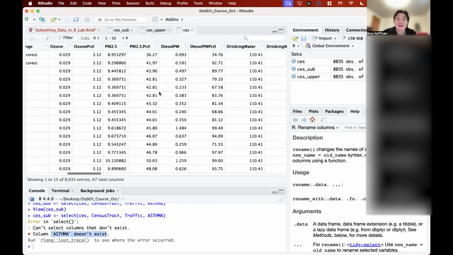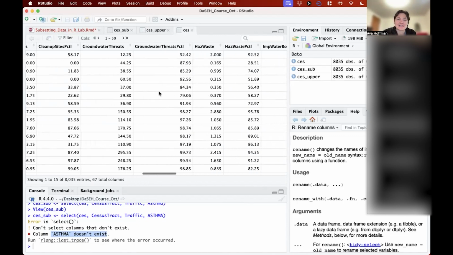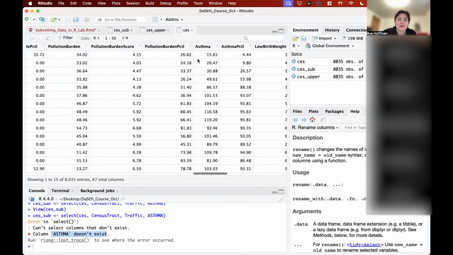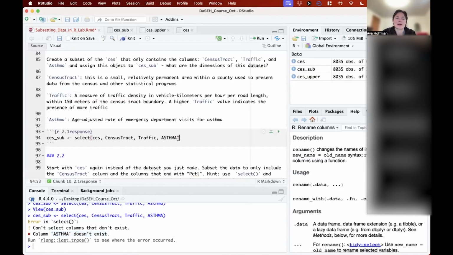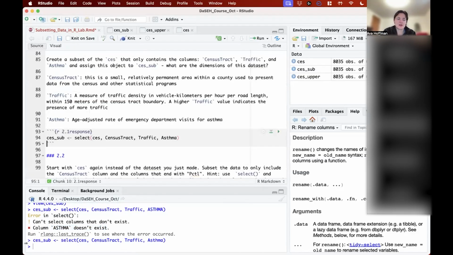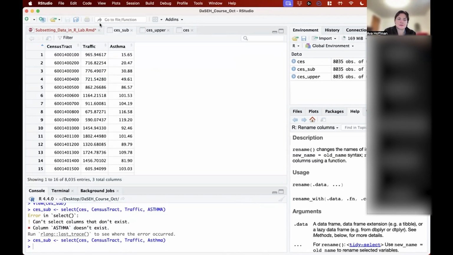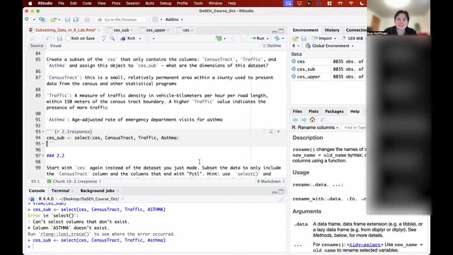You might want to go check out your data and scroll around and actually see what columns you do have. So maybe I go and check out my data here, and I can see, okay, asthma is a capital A with lowercase letters. So I can correct this here. Okay, no error message the second time. And if I check that out, it looks good.